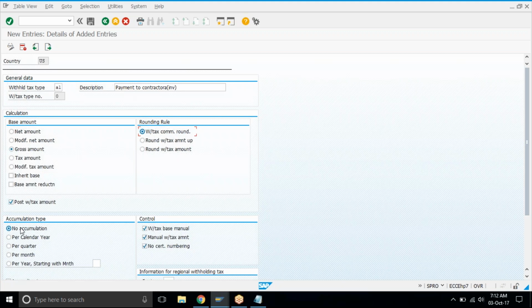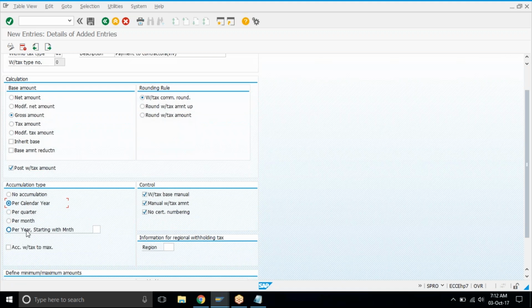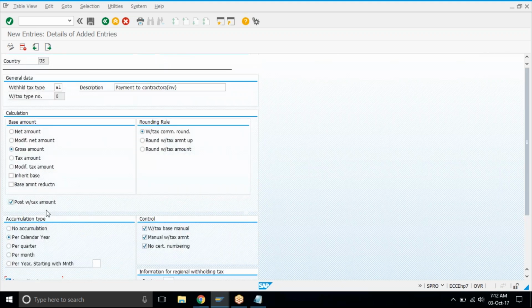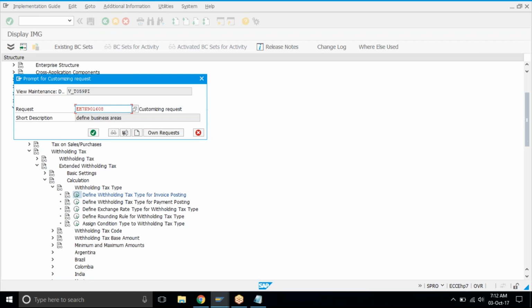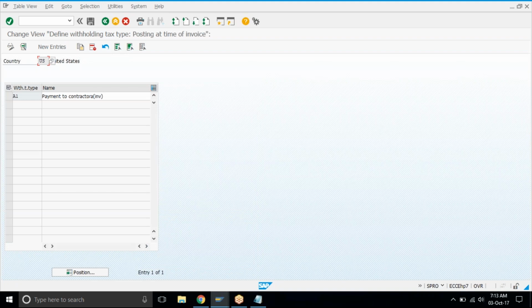You say accumulation when you are going to sum them up, say as per the calendar year. No, you have to take per calendar year only. If you will be in India, you will be checking per month starting with 4, means April. And check accumulate tax to maximum and save it. Accumulate means when you will be doing a valuation overall. So one entry has been defined. A1, payment to contractors on invoice level.